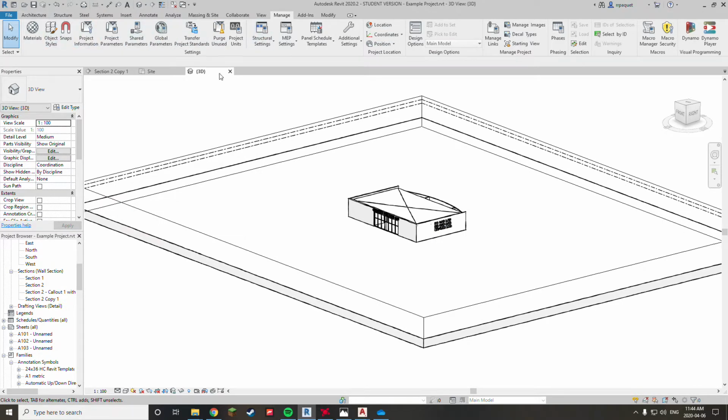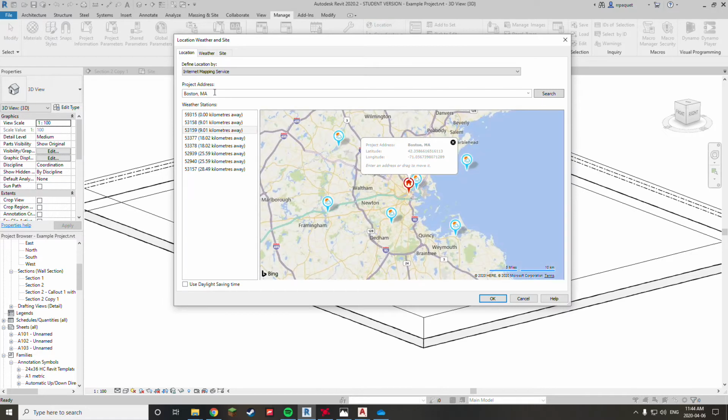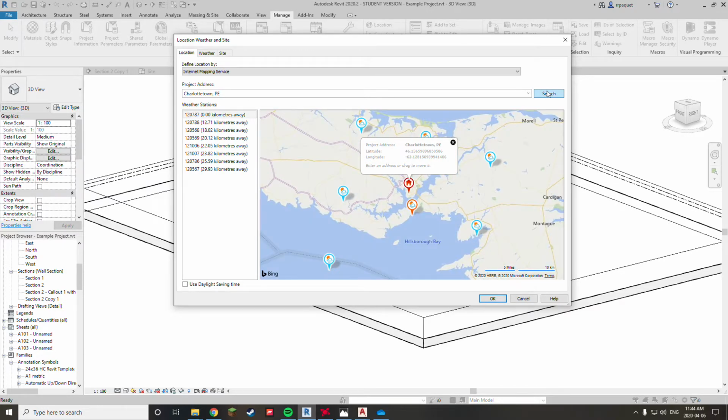First of all, in order to locate your building, go to the Manage tab and look for Project Location. At the very top, we have actual location. The software defaults to Boston, but we can type in anything else here. Let's just say Charlottetown, PEI, sure, and I'll search.